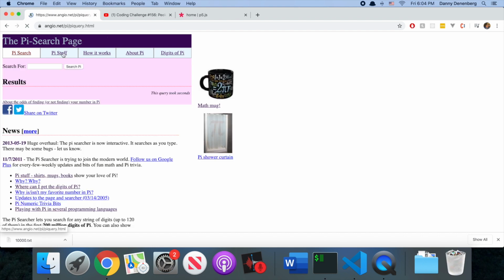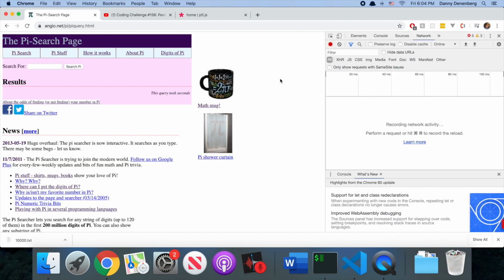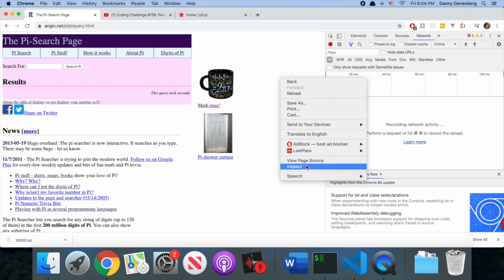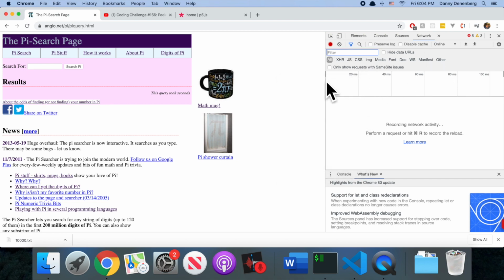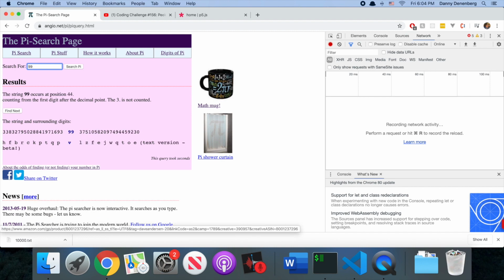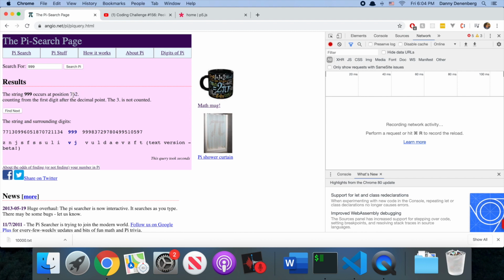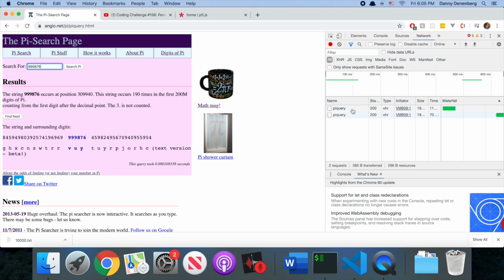You can actually see it in action if you open your network tab. Right click, then inspect, and then click on network. This shows all the incoming and outgoing requests. When you type, let's search for 999, that occurs at position 762, which is less than 10,000. As you can see over here, no requests were sent to the server. But let's say I want to search for 999876. Requests were sent to the server because the index is past 10,000. We are going to implement that. It's going to be great.